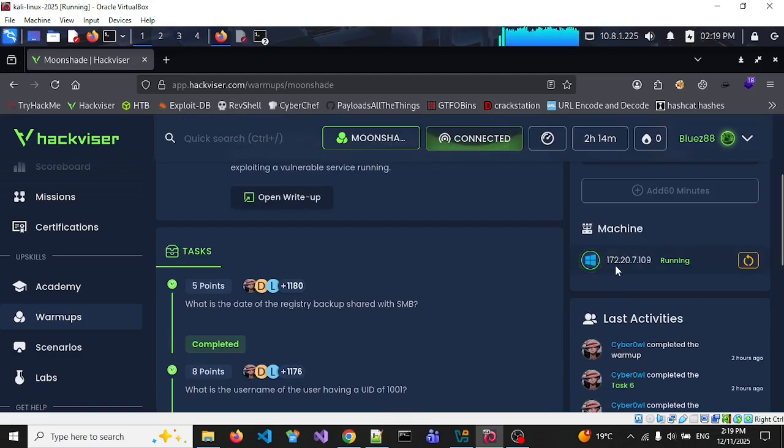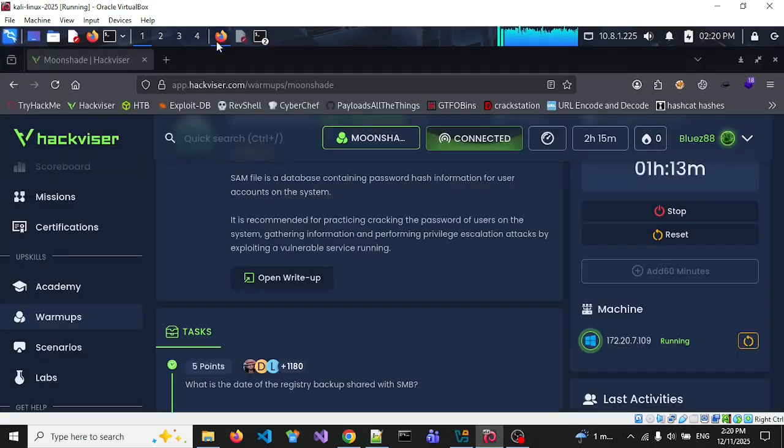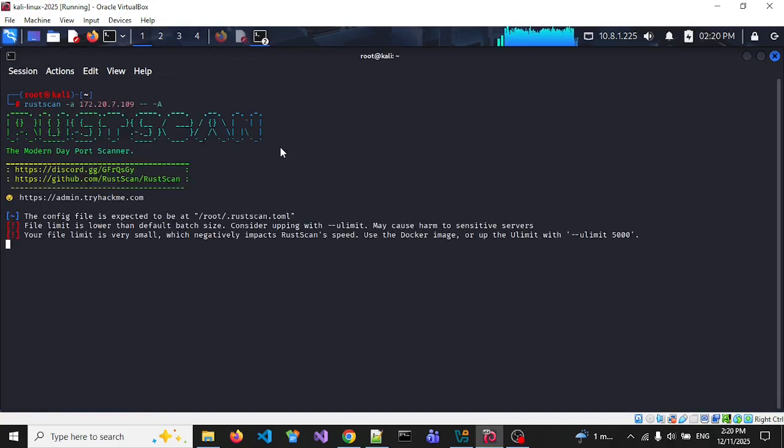The IP is there, and we've got the VPN connected. So let's get started. Start off with a Rust scan. So we'll do Rust, and we're going to put the IP in here. Copy the IP, and we'll run that. And we can see ports open 135, 139, 445, 3389.